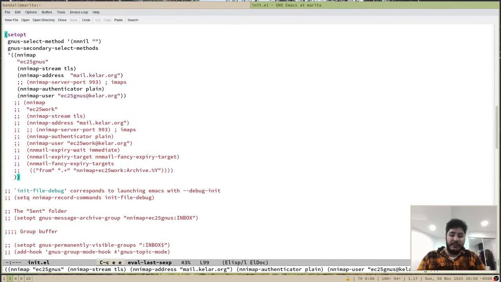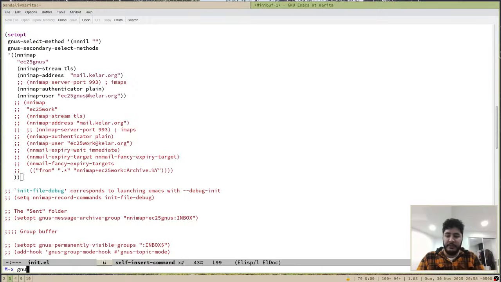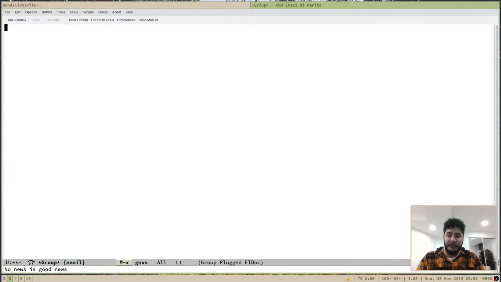So this has been set. So if we type M-x gnus again, or hit Control-C-G, now we're faced with an empty buffer, and it says no news is good news. And that's actually one of the characteristics of Gnus, is that by default it tries to declutter and show as little as possible in the group buffer, meaning that if you don't have any groups with unread or marked or starred messages, it will not show them.